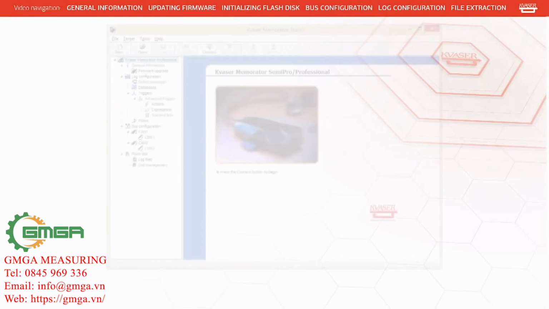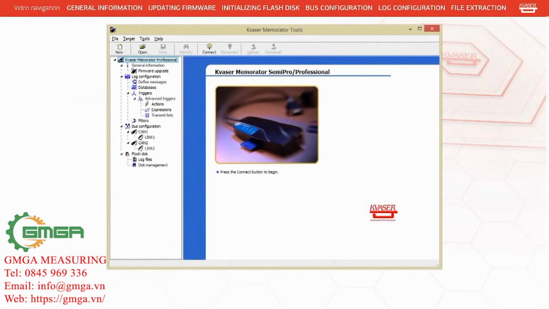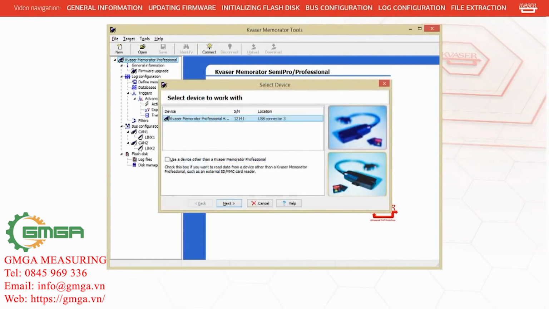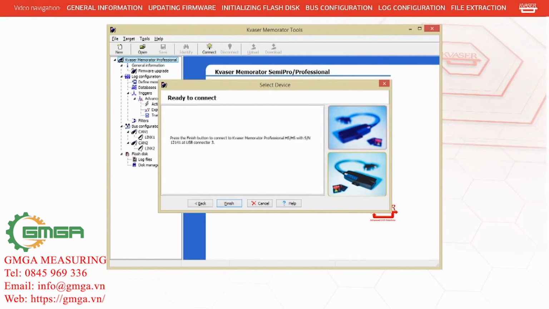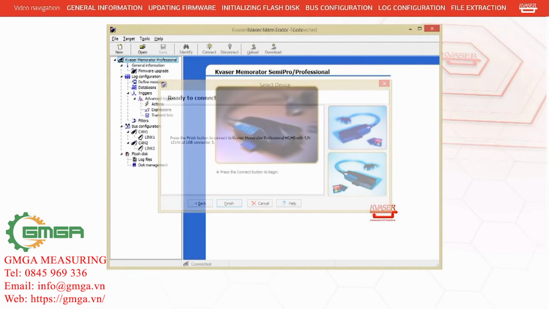With all software installed and the unit properly connected to the PC, start the Kvaser Memorator Professional tool. To enable communication between the setup program and the Memorator Professional unit, you must press the Connect button. The device dialog will appear allowing you to choose which device to connect. Click on your unit to select it from the list and press the Next button. Press the Finish button to connect the unit.